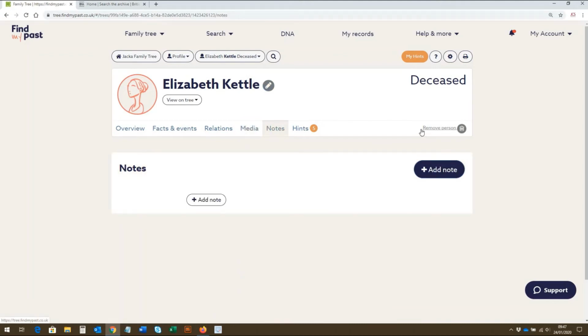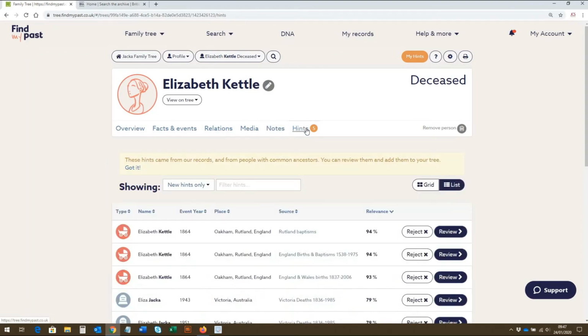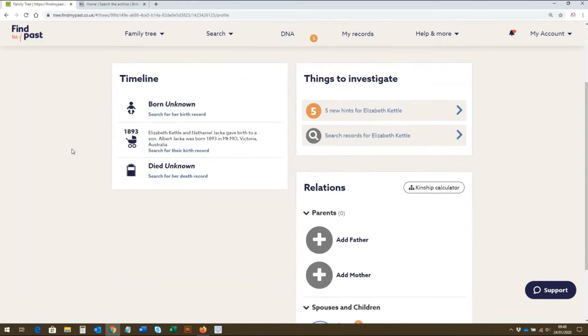Notes provide a space for any additional information found during your research, and Hints is where you can view any Findmypast hints. If you return to the Overview tab, you will see all the information held in the profile summarised.